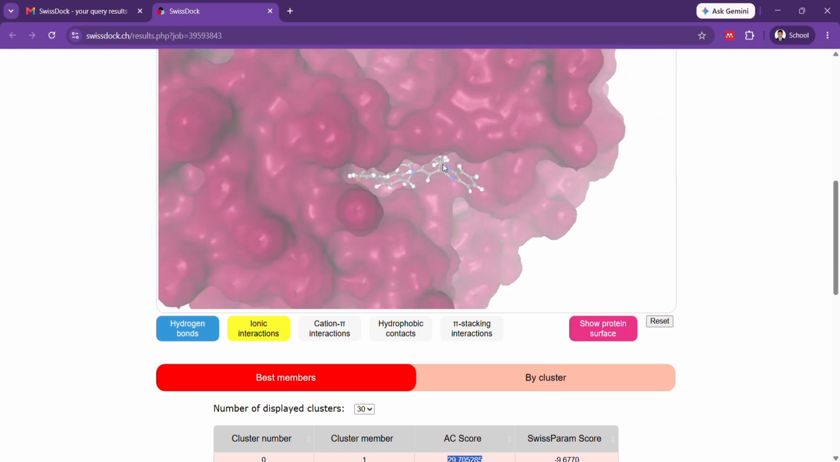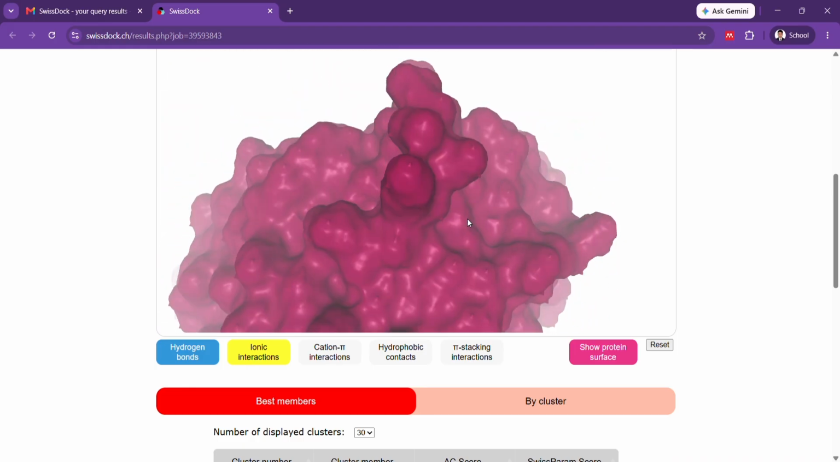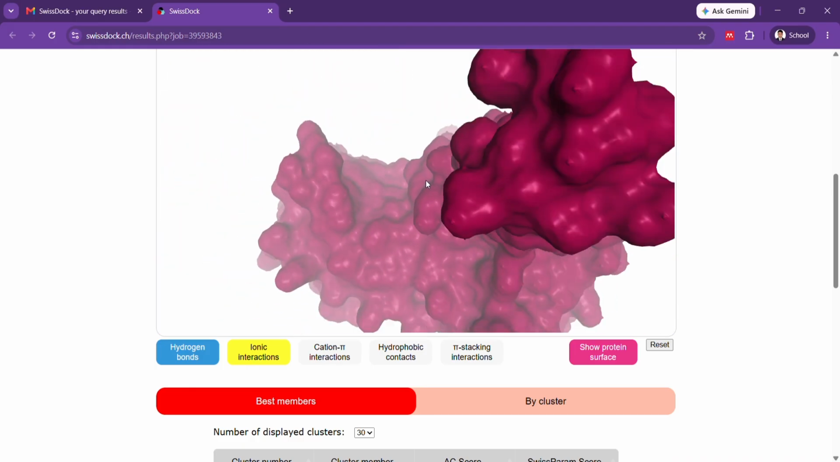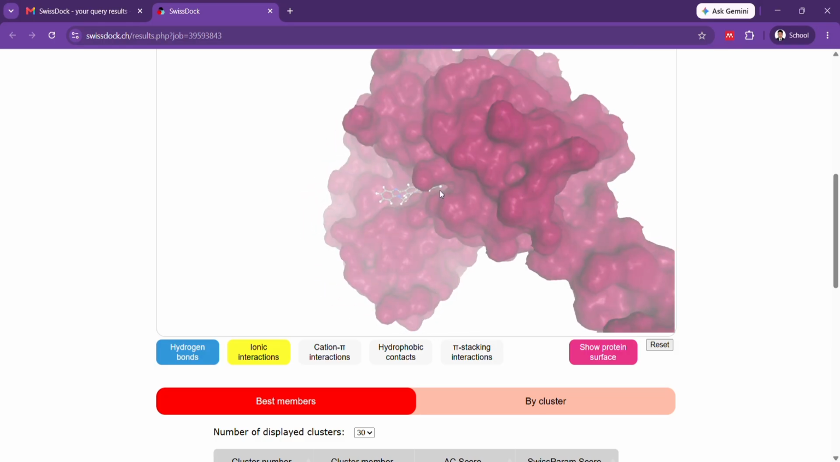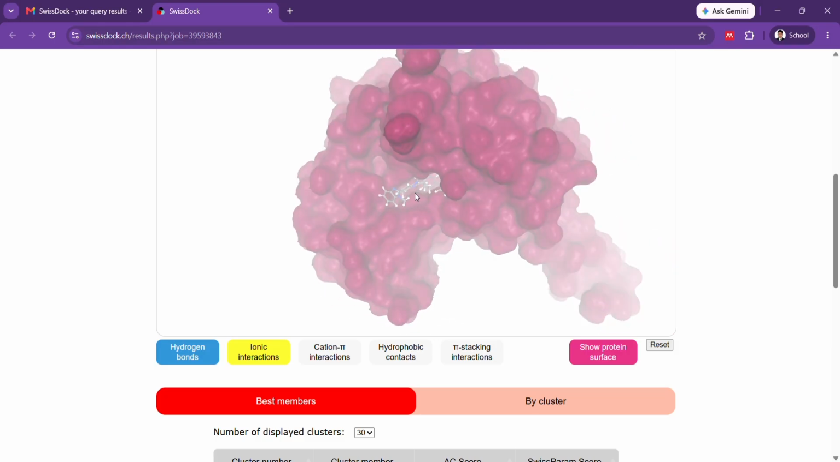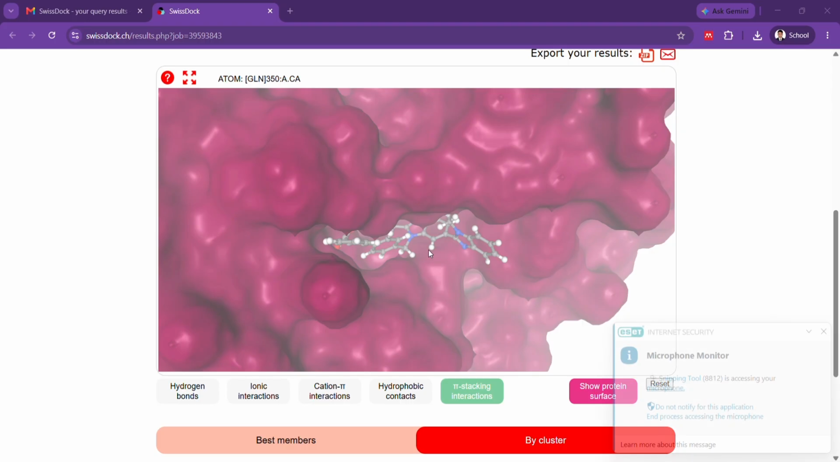Just check this. This is your 3D surface. You can see your drug, and you can see how your drug is binding with the pocket. Now we will see different interactions one by one.